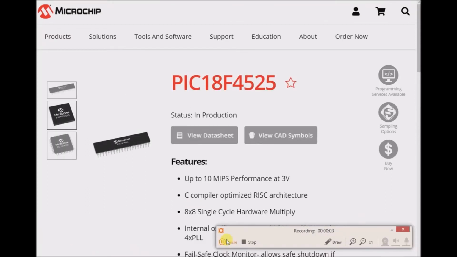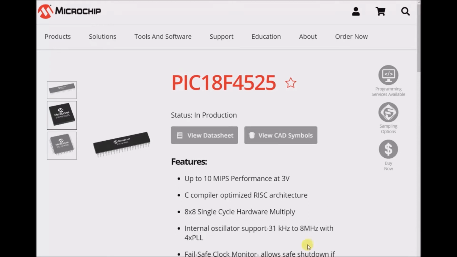All right, good afternoon. I'm going to make this video on the PIC18F4525, and it's because I have a few of these coming in the mail, so I'd like to know a little bit about them before I get them. So I'm just collecting information.